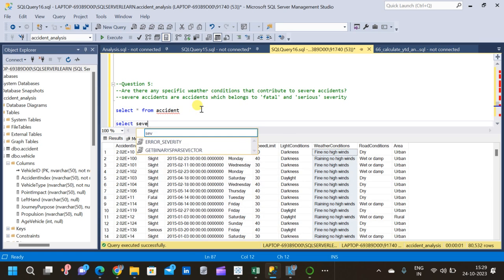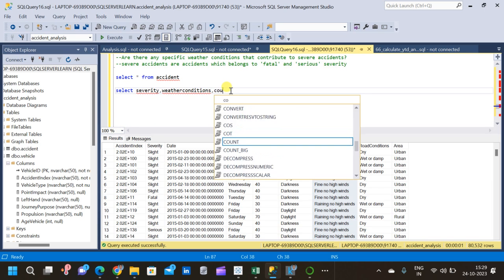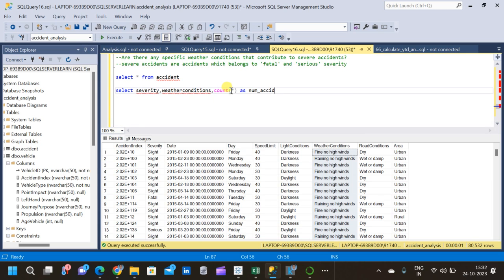Select the first column, severity, comma, and the second column, weather condition, and now we want to count the number of accidents based on severity and weather condition. That is count star, the number of accidents from the accident table. We are going to group the result by the two columns, severity and weather condition.